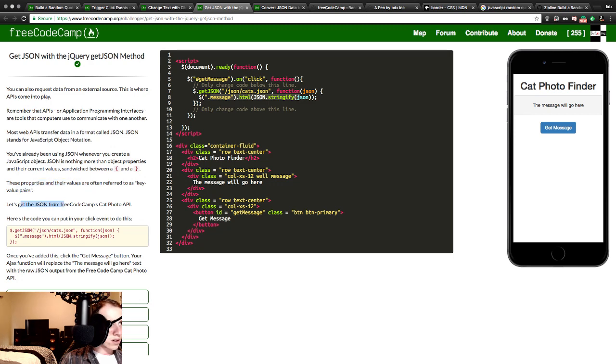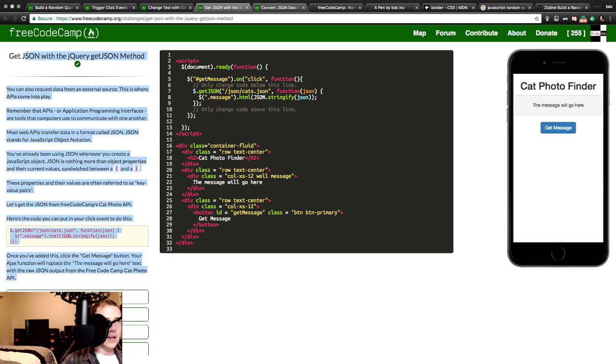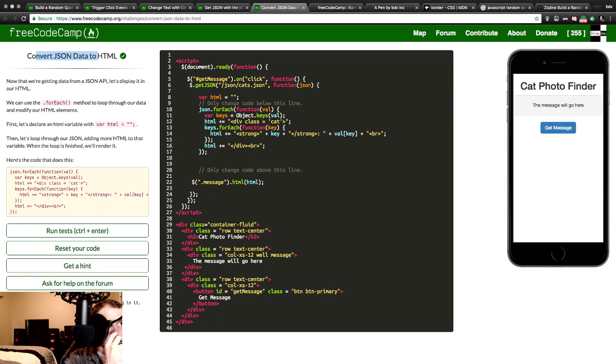Let's get the JSON. So I would have my document.ready function. Inside that, I would do our text switch on the click event. And then from there, we would use the getJSON link slash object. Now we're converting data. This is the last piece of the puzzle. So that's getting JSON with jQuery and then converting JSON data to HTML.